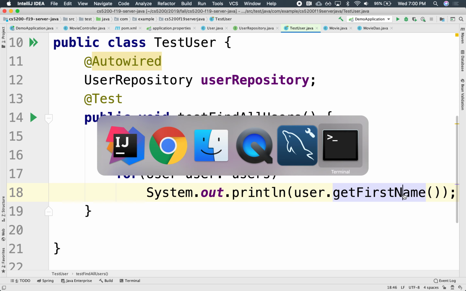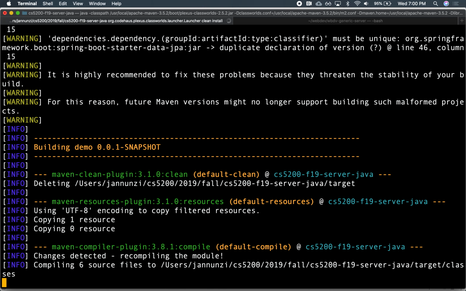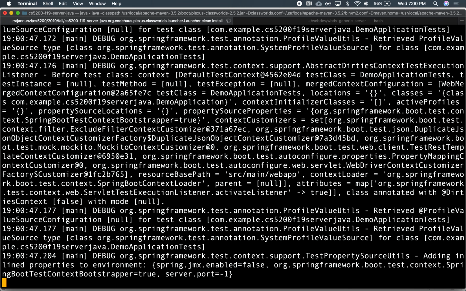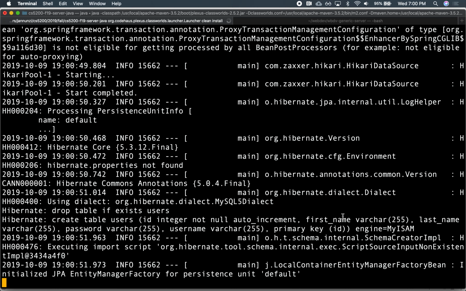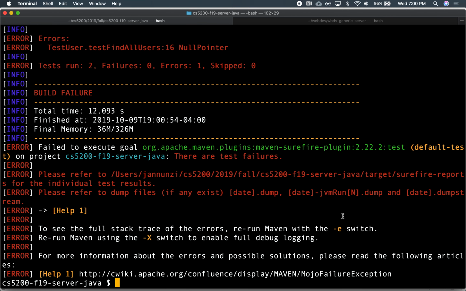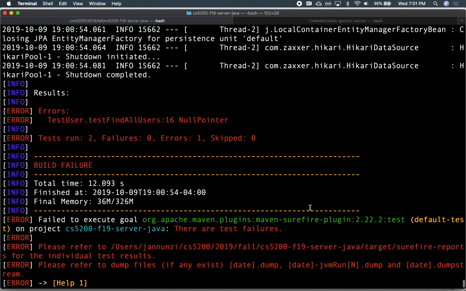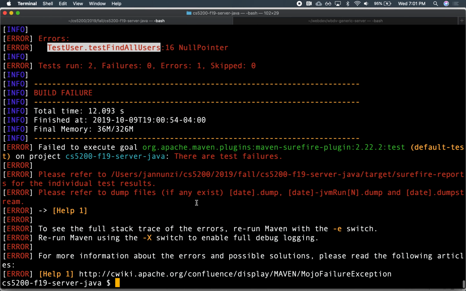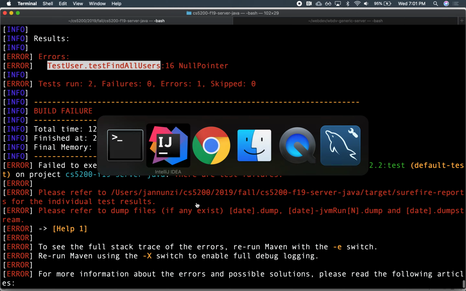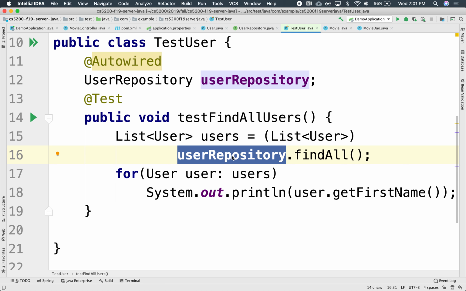If we do Maven clean install again, it'll recompile, and by default it should run that test. Did it run the test? Oops. Null pointer, test user, build failure, blah, blah, blah. Test find, null pointer where? 16. Oh, looks like the user repository is not loading here.